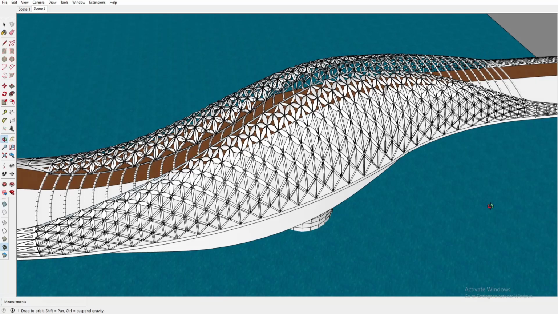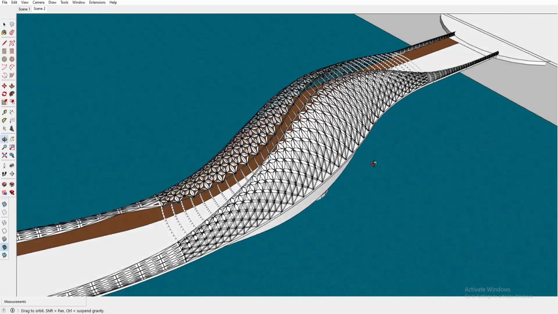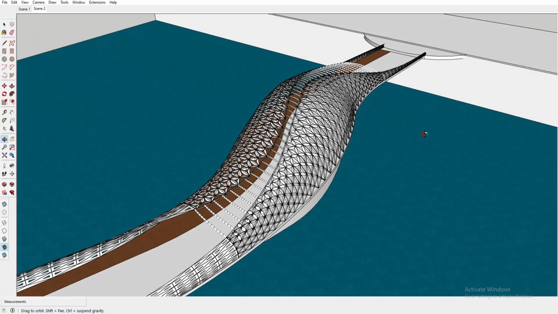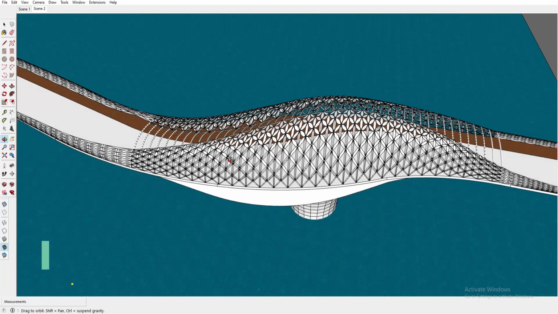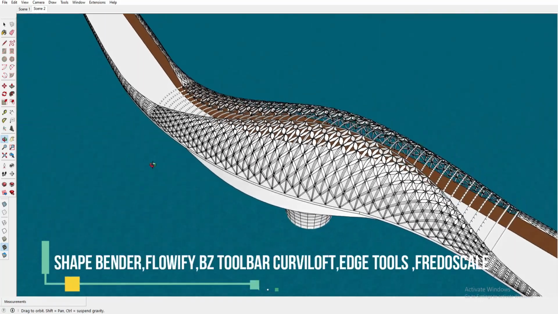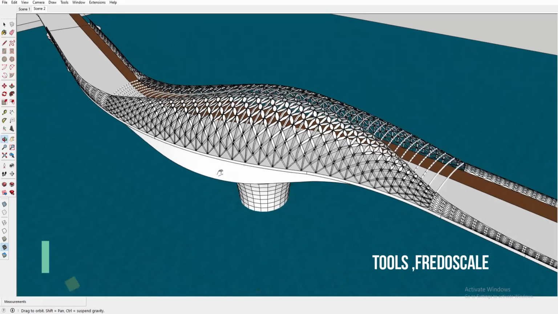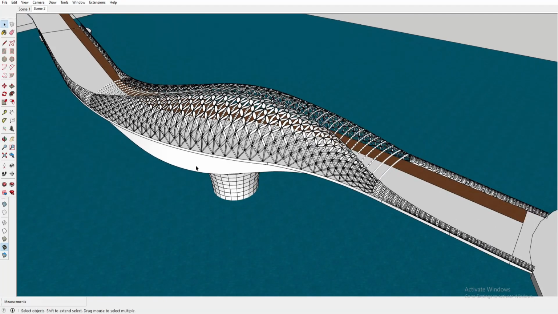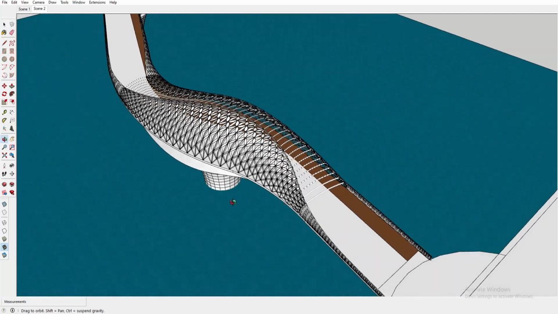So today I'm going to remodel Atyrau Bridge in Sketchup. Atyrau Bridge is designed by NewMoon architects. I just remodeled it for education purpose. I used Shape Blender, Flowify, BZ toolbar, Caviloft, Edge tools and Proto Scale. And I kept all the download links for the plugins in the description box.